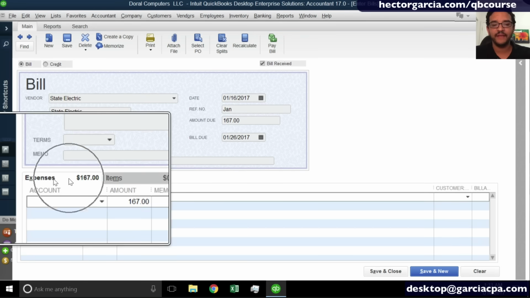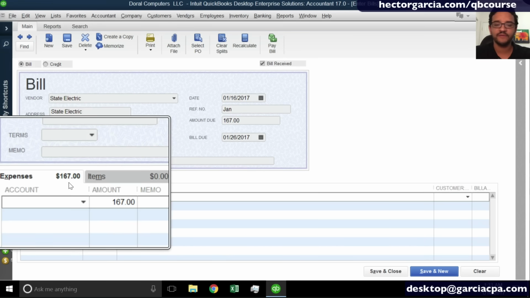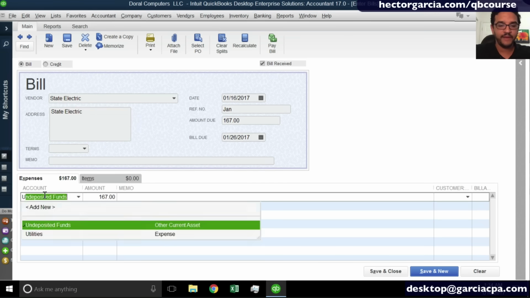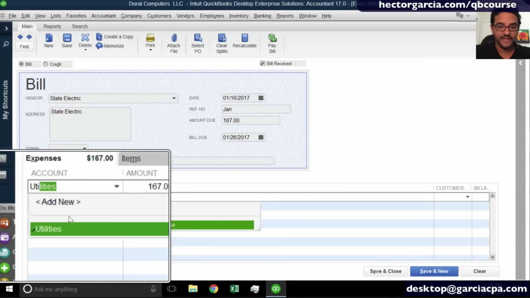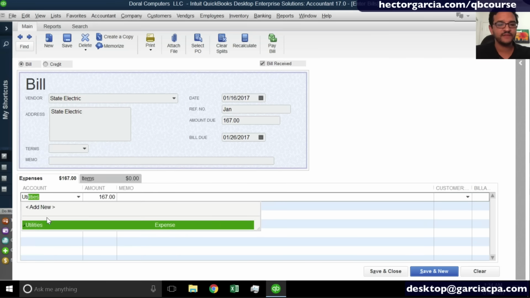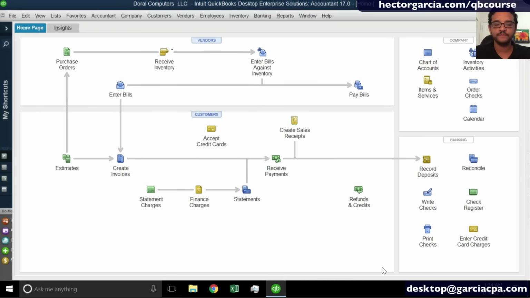Why? Because expenses is for regular accounts, expense accounts, and items is more for products. So for anything that hits my GL directly, which is accounting term for something that goes straight to my chart of accounts, I'm going to use this expenses tab. So I'll pick utilities or whatever the name of my account that I use for my electric services. So I'm going to hit utilities, and then I'll click save and close, and that'll completely save my bill.